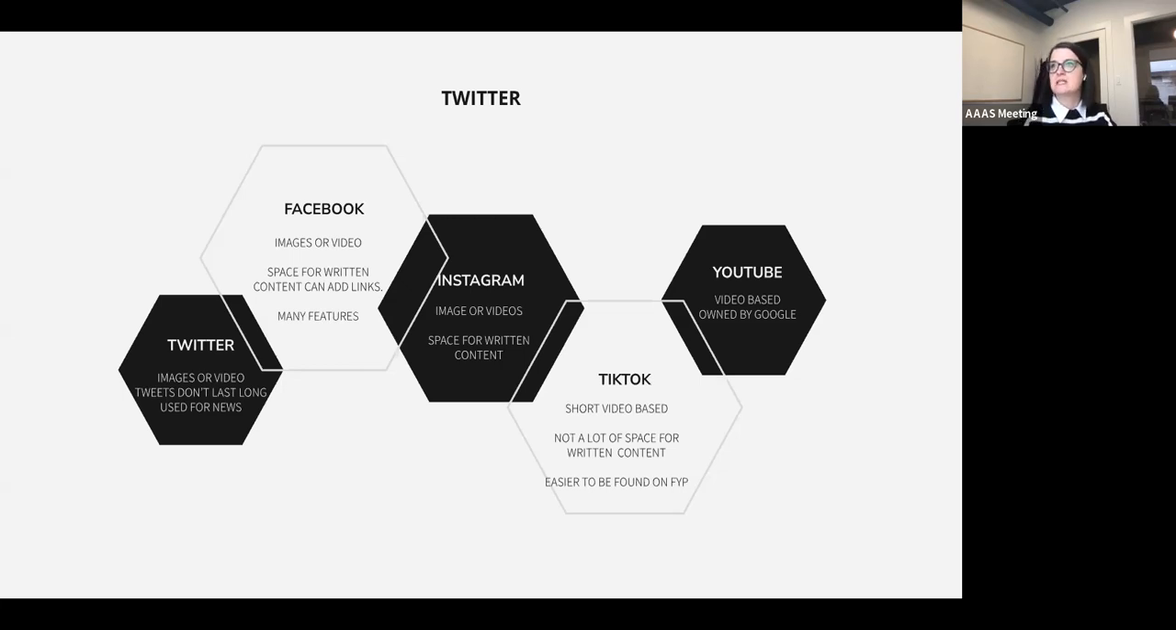And the last one, this is where I spend 90% of my time, not creating content, but just consuming it, is TikTok. TikTok is short video based. There is little to no space for written content, because the idea is that you're videoing your content, not writing your content. It's very easy to be found on TikTok versus Instagram or Facebook or Twitter or YouTube, because they have the For You page.